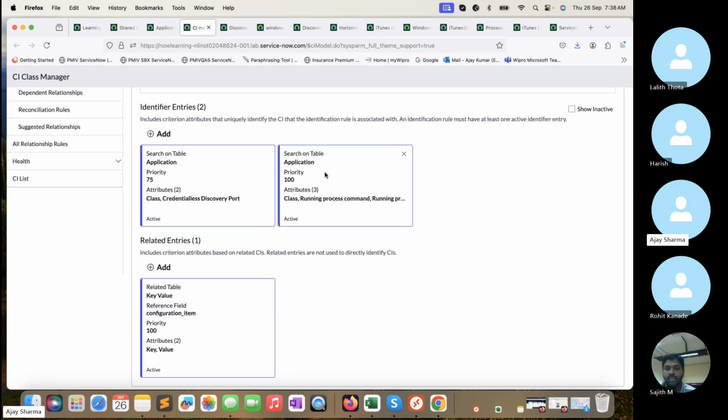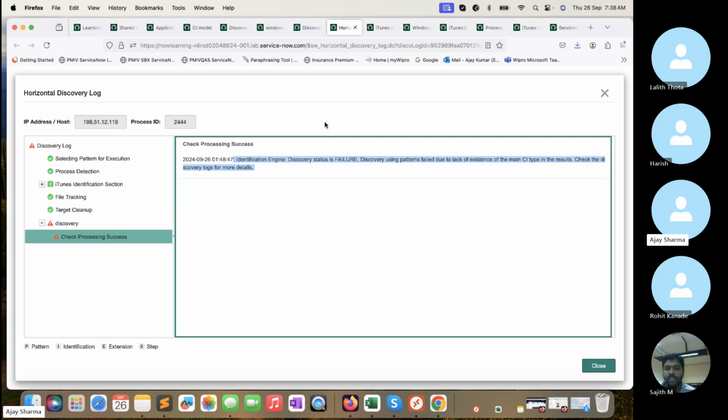No, I'm not saying it did not find it. It found it. But if you see the error, identification engine discovery status is failure, discovery using the pattern failed due to lack of existing of the main CI type in the results. So they are not able to find out the main CI type, check the discovery log. So basically what happens here while we are running discovery, Intune is not going to be identified. We already have a record available in the CMDB in the main CI, which is in the application table. So that's why it's not updating the record.